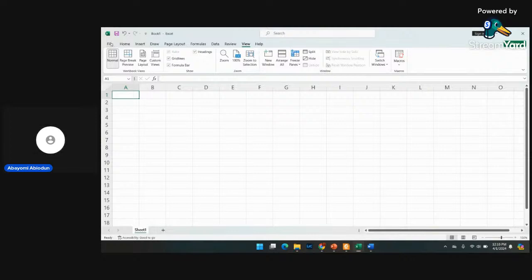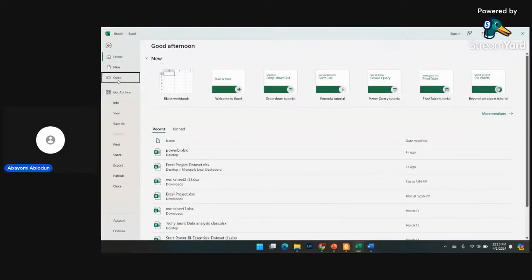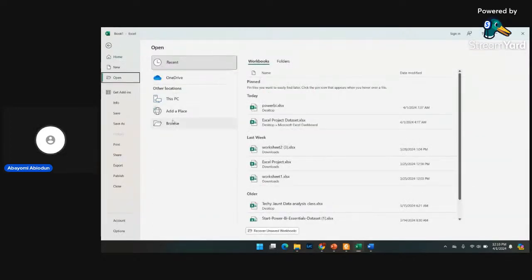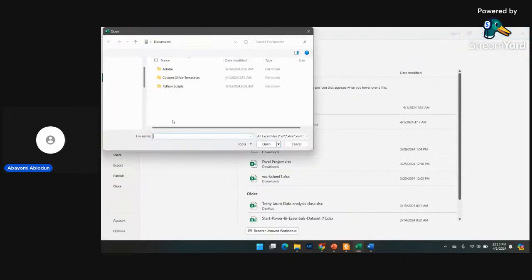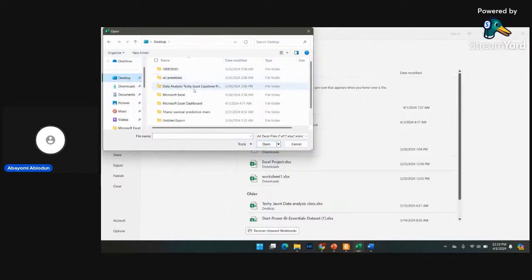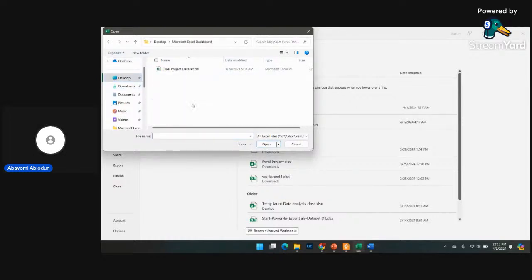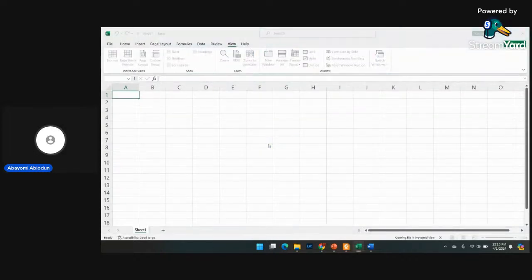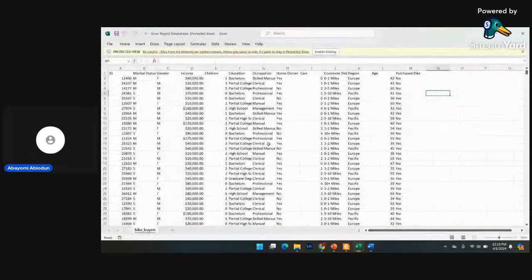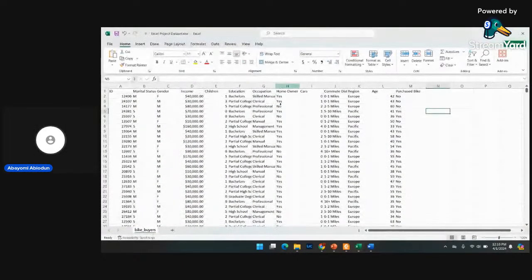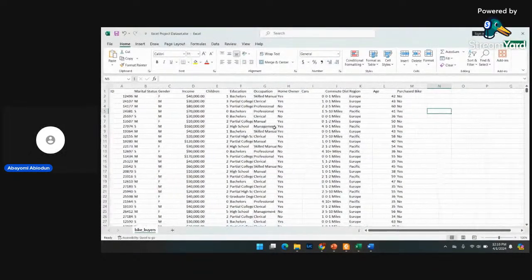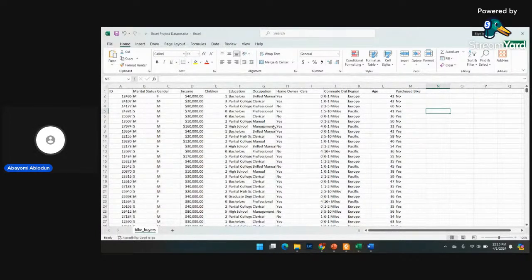So I'm going to go back to, I'm going to import the data now. I'm going to try to look for the data. I think the data is here. So once I'm able to import the data here, this is the data set that I'm going to use for this dashboard that I want to build with us.